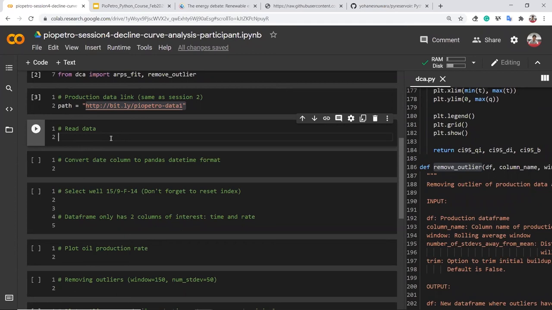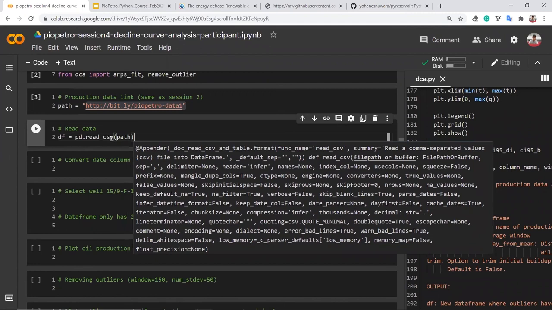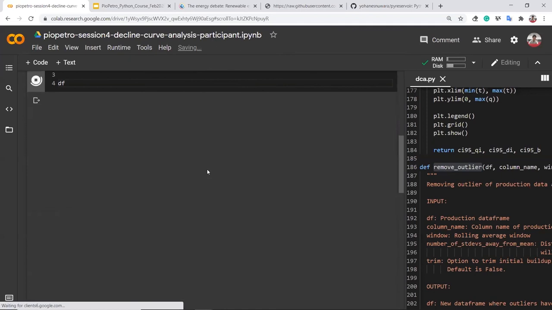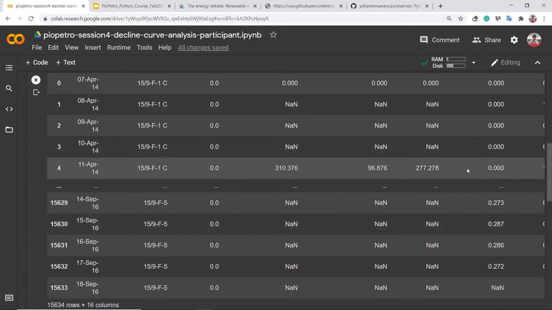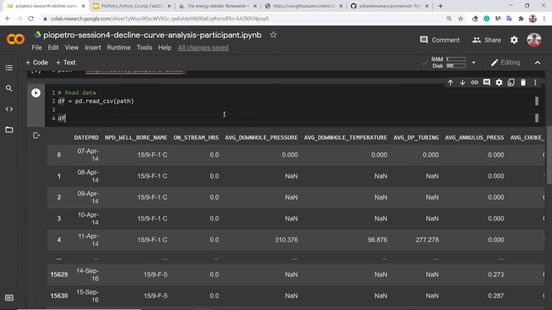And what function will you use? You will use a function called read_csv. So here I define a new variable called df, and then pandas read_csv, and then define our link. This is our link. And then if we see the data, this is the data. It is just the same as our data in our second session when we talked about production data analysis.